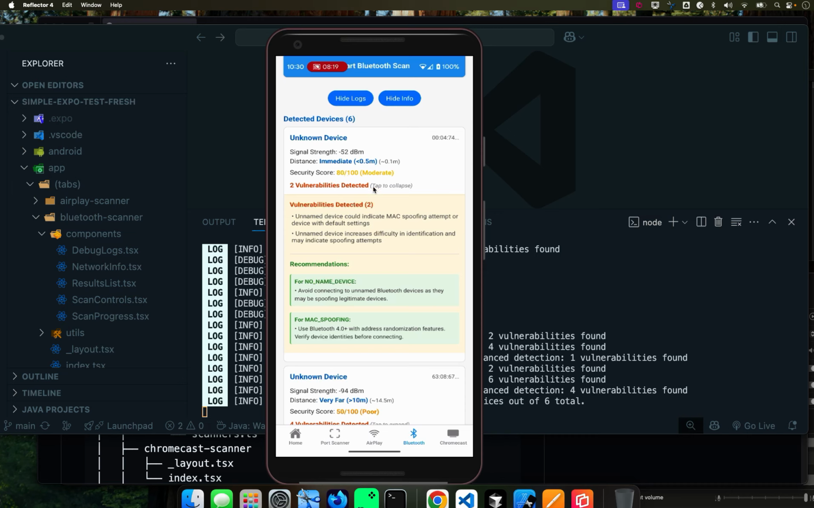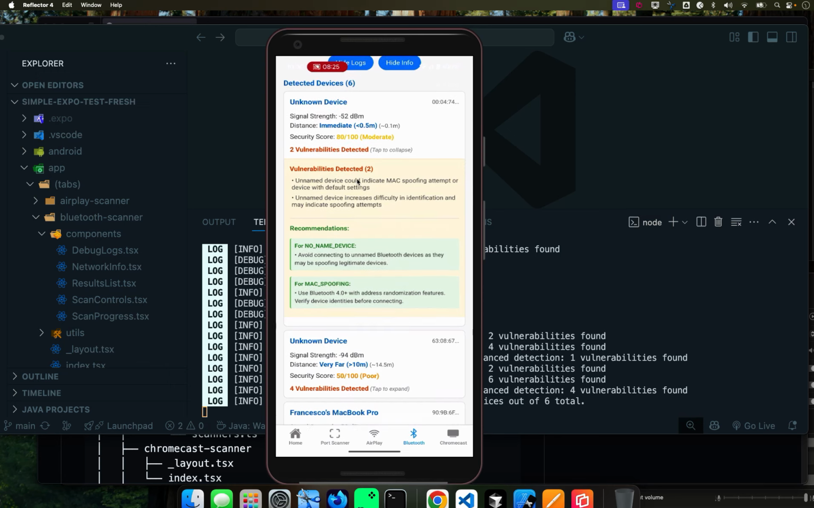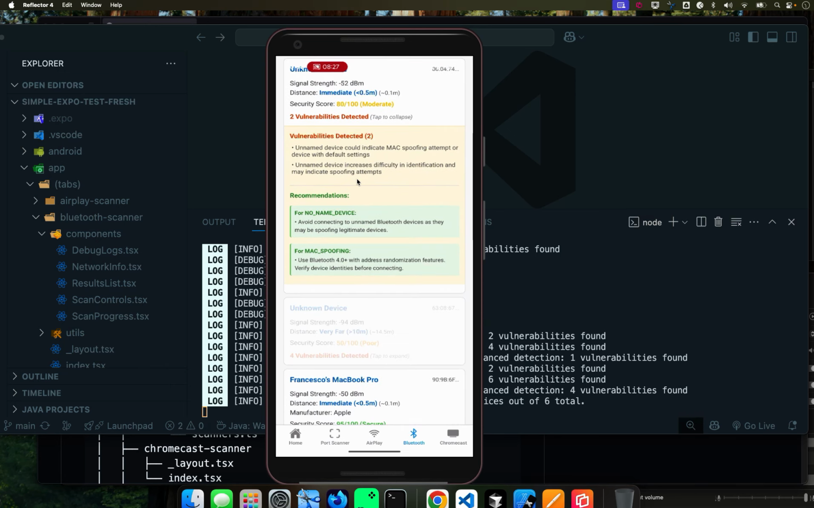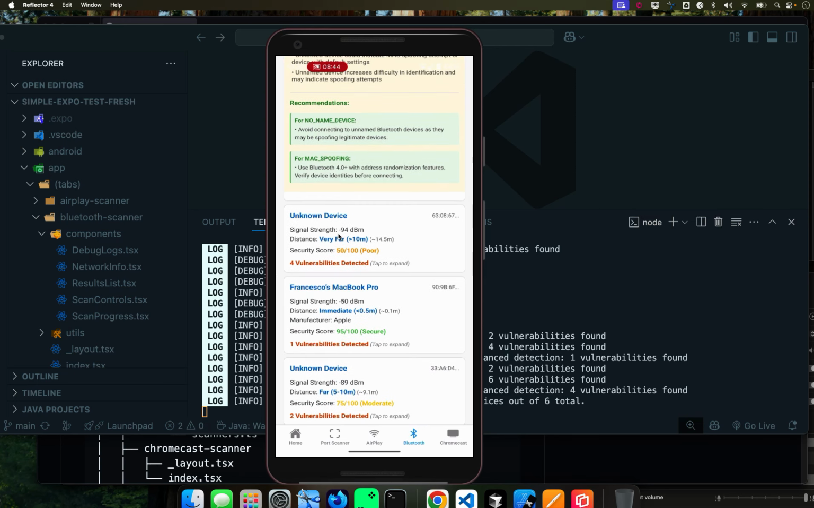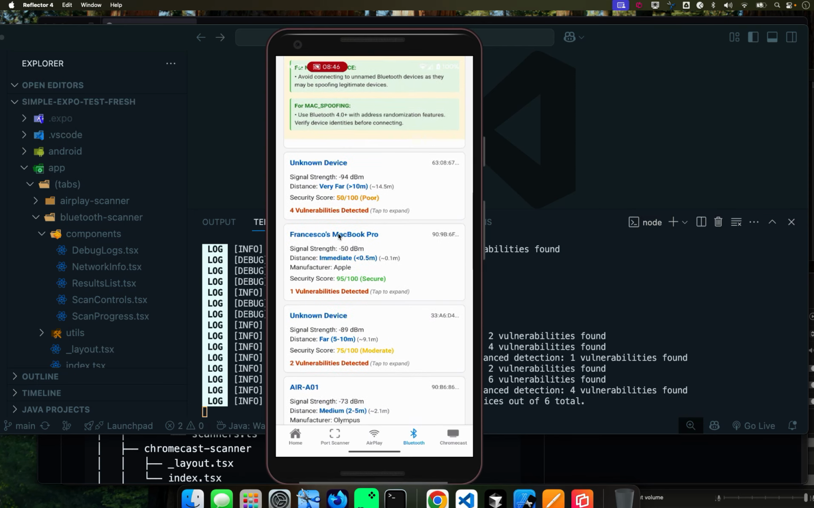Is it moderate? Moderate is bad, but it's not that bad. Then it tells you what the vulnerabilities are, and it gives you recommendations. For example, these are no-name devices, and it explains how malicious actors can use that, and MAC spoofing and all of that. So it does it for each one. I can show you another one.